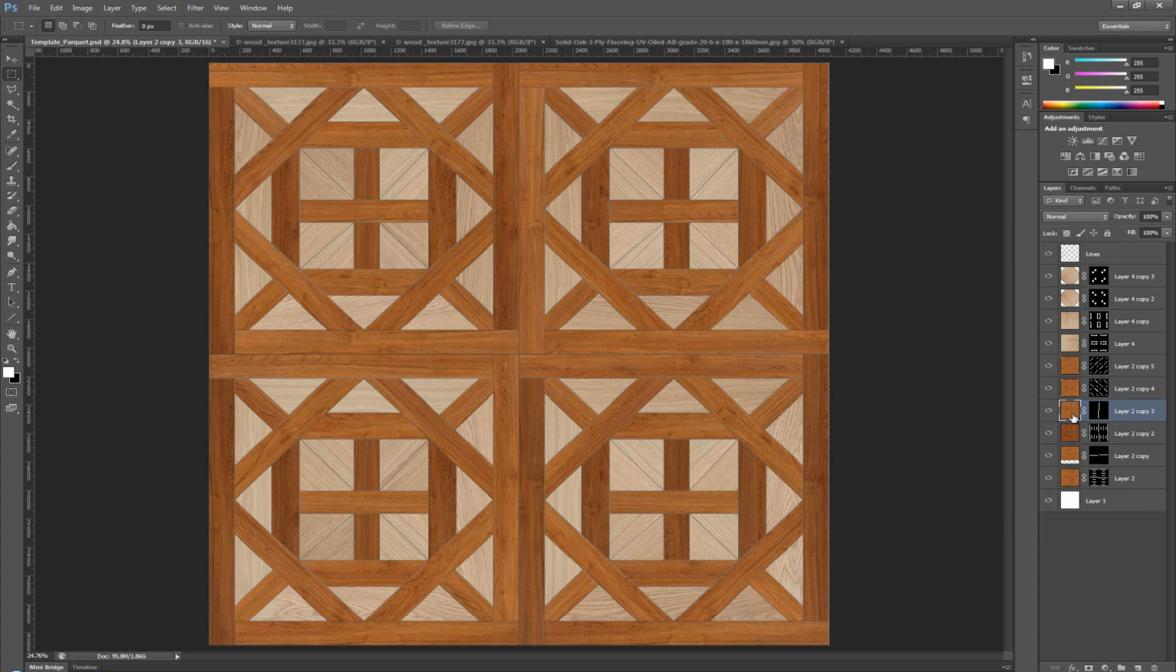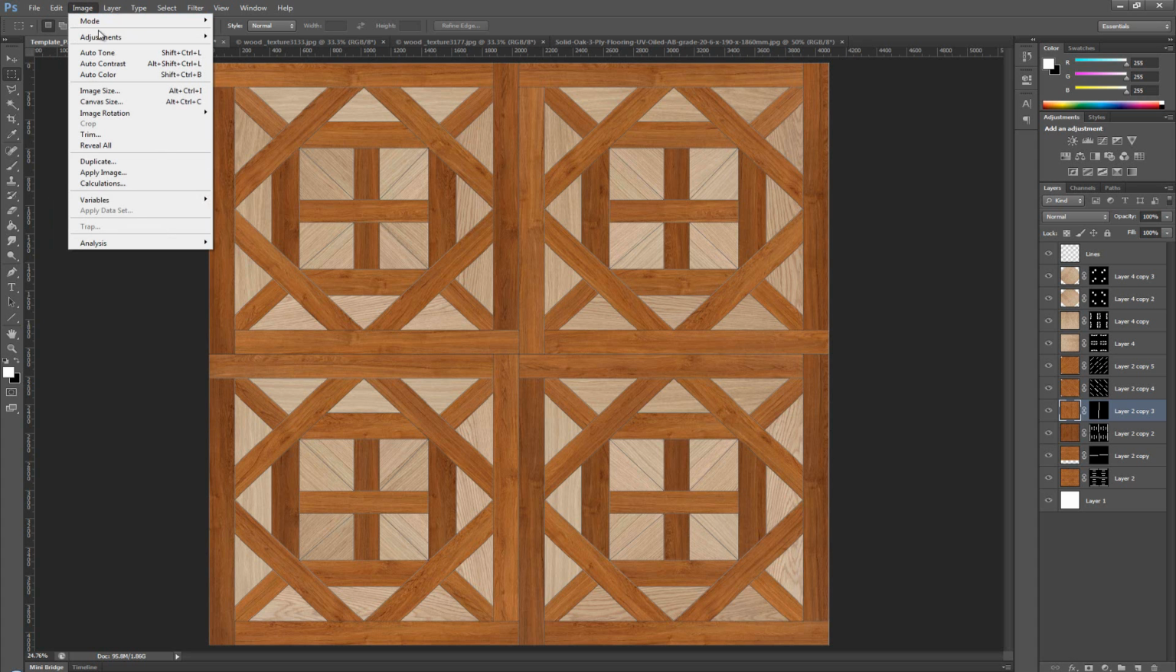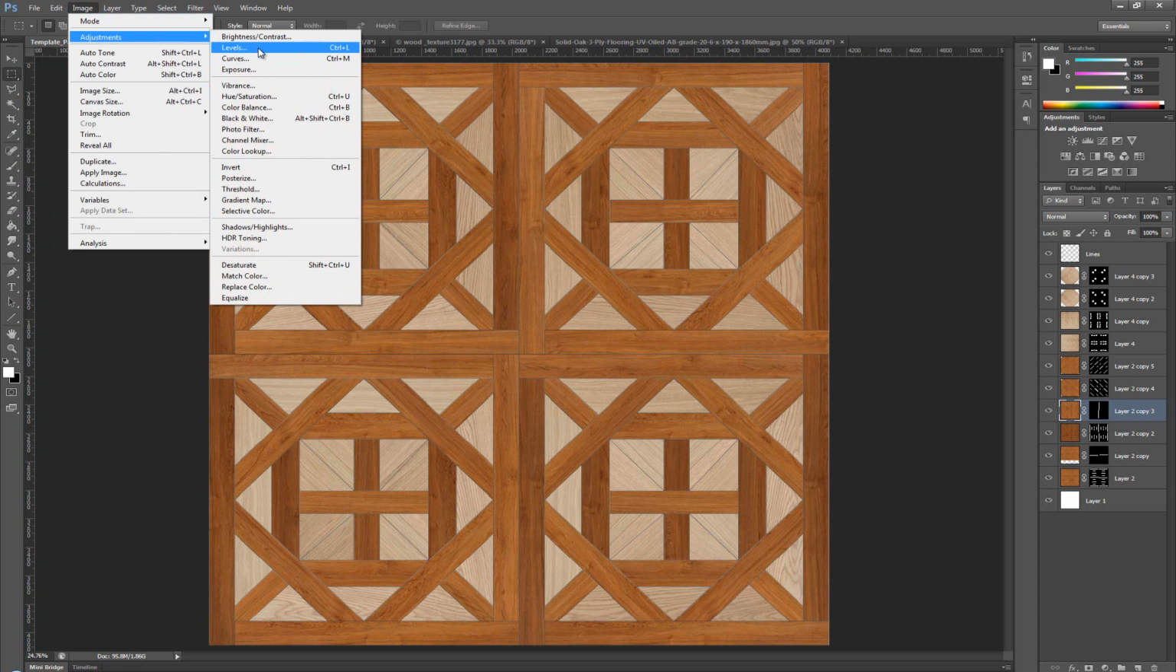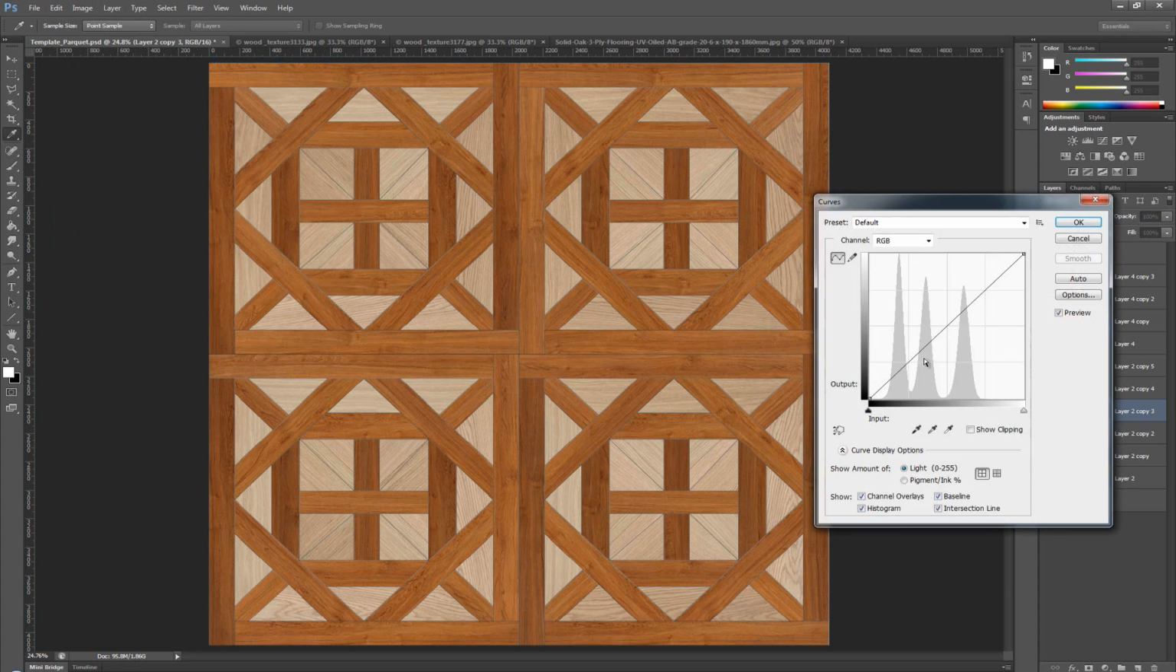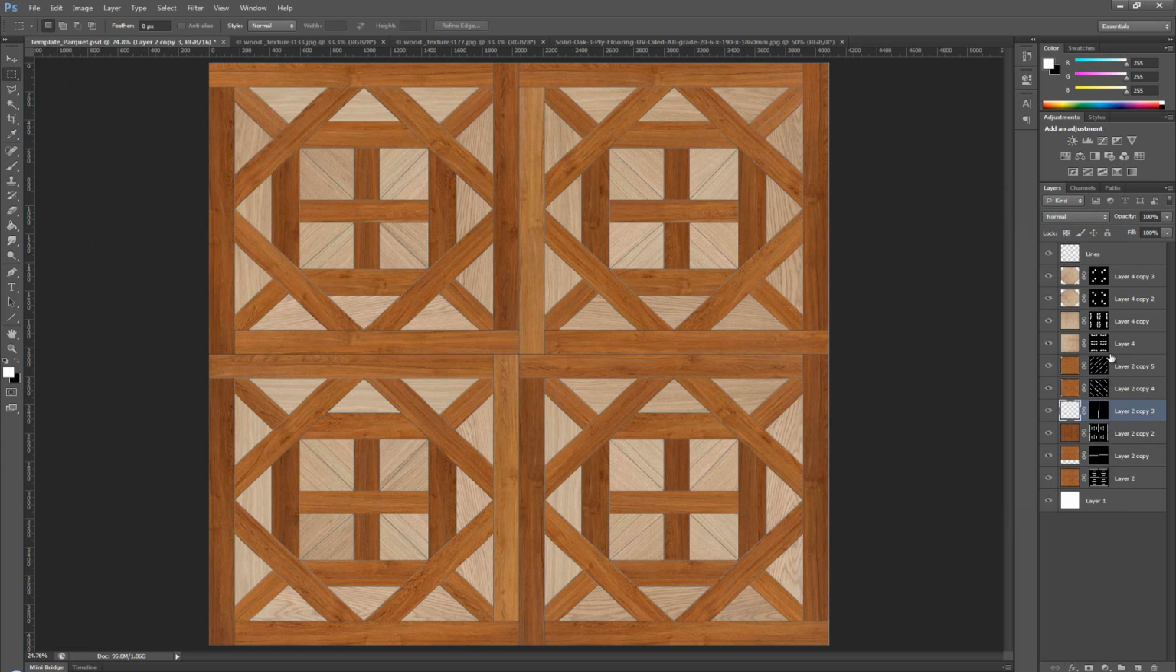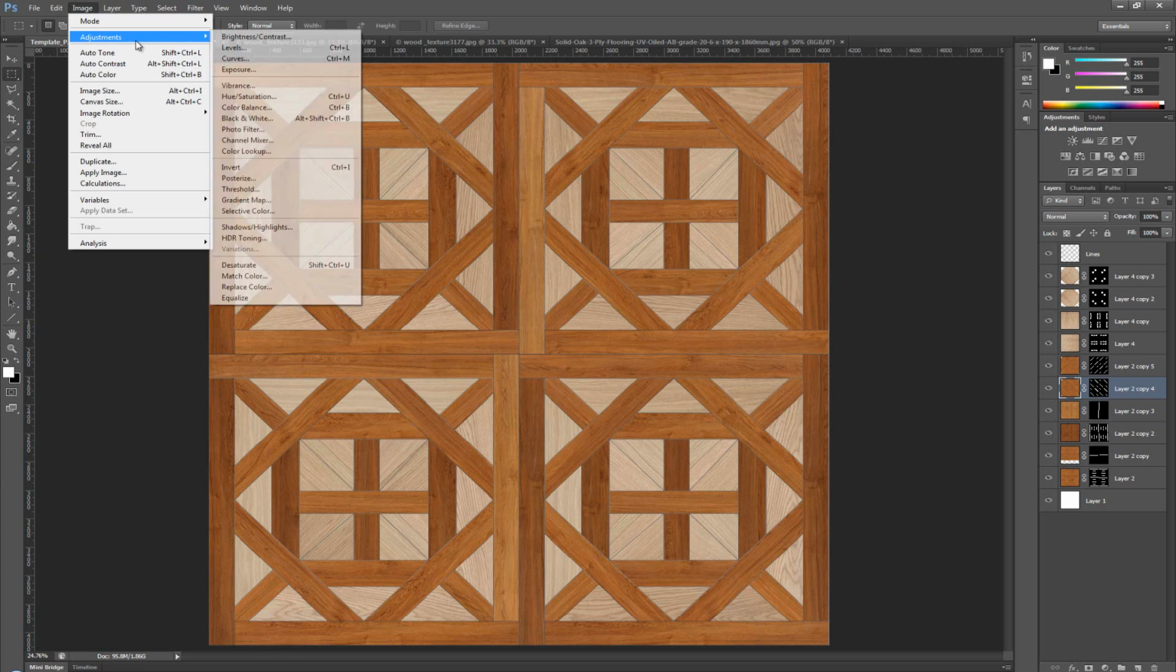I can go over to the next one, go again to Adjustments. I can either go Levels or Curves, but again, let's try with the Curves. Now you can see it's making it lighter once we push it upwards. There we go, this is okay. Select the next one, the ones that are going across. This time around, instead of going with the curve, let's try with the Levels.